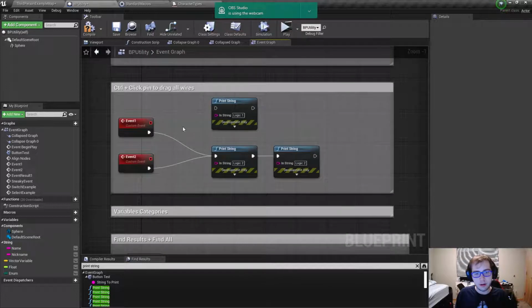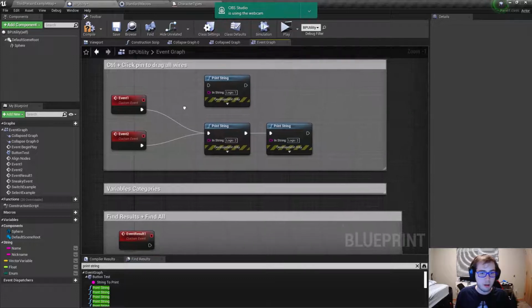Next, I'm going to show how to drag several wires at once, so you don't have to do this. So instead of having to do that, if you just hold Ctrl over a pin, click and drag, it moves all of them together.